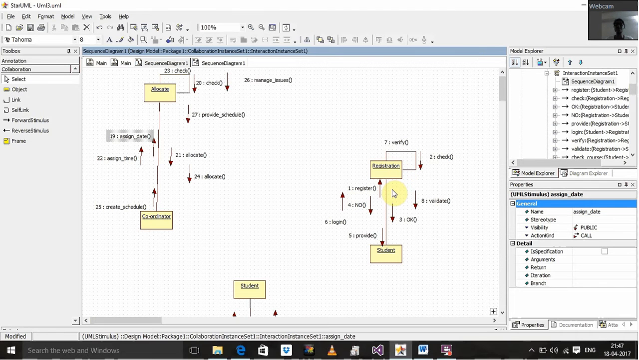So in this, as you can see, in one particular arrangement you have all the messages that have been passed, unlike in the sequence diagram where each row showed the transition of a message. So you can see that first the student, based on the stimulus direction, registers into the registration system, and then there is a checking done within the self loop of the registration object.